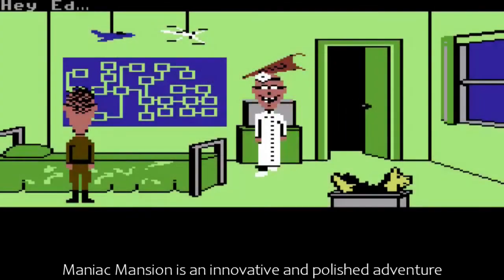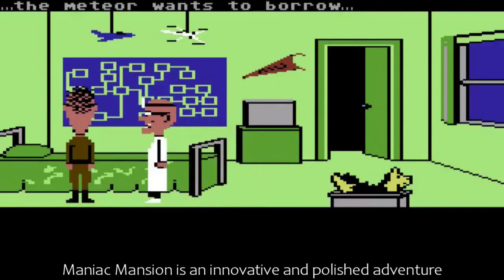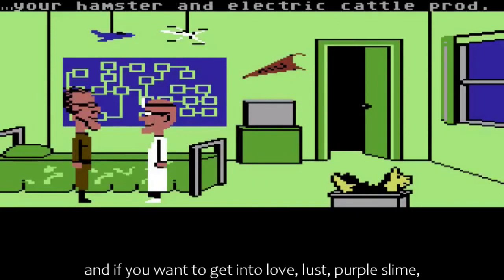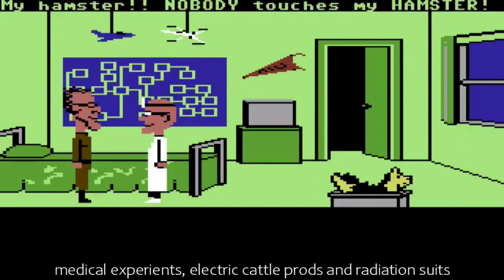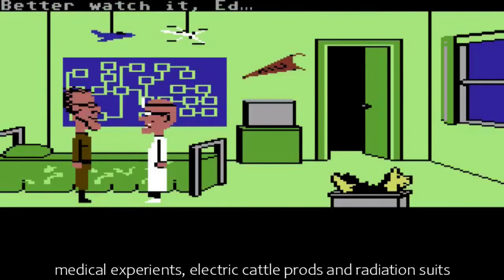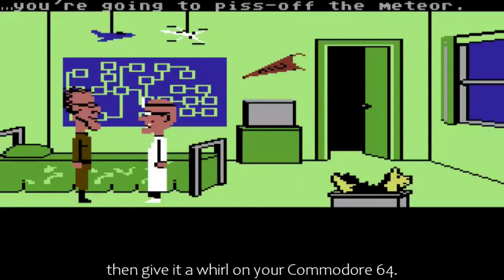Maniac Mansion is an innovative and polished adventure which shouldn't be missed, and if you want to get into love, lust, purple slime, medical experiments, electric cattle prods and radiation suits, then give it a whirl on your Commodore 64.